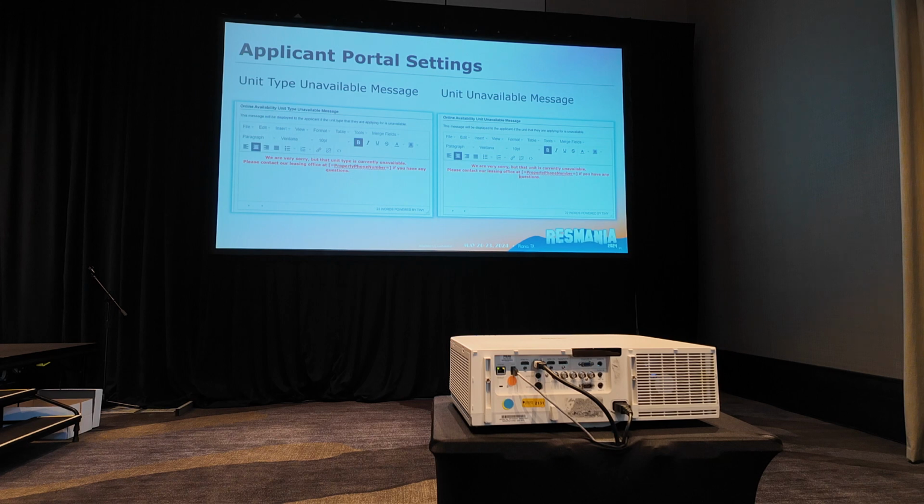Whenever that second place person finishes their application, that unit is no longer available, right? Because it's been already assigned to someone else. So whoever that second place finisher is going to see this message that says that unit is no longer available, and whatever else you would like to communicate to them, such as contact the office or select another apartment number, however you'd like to verbalize that. Any questions on unit type unavailable message versus the unit unavailable message?